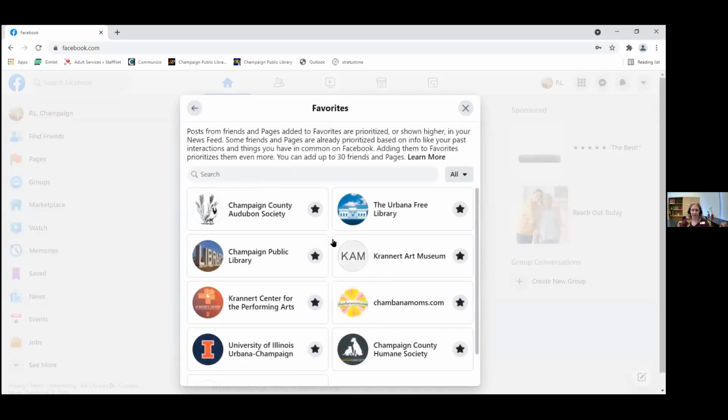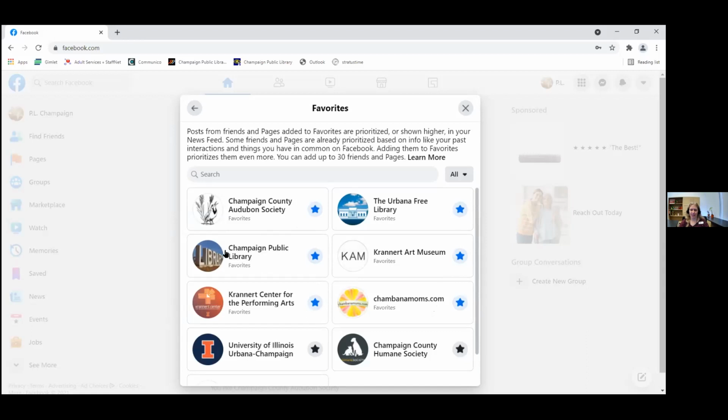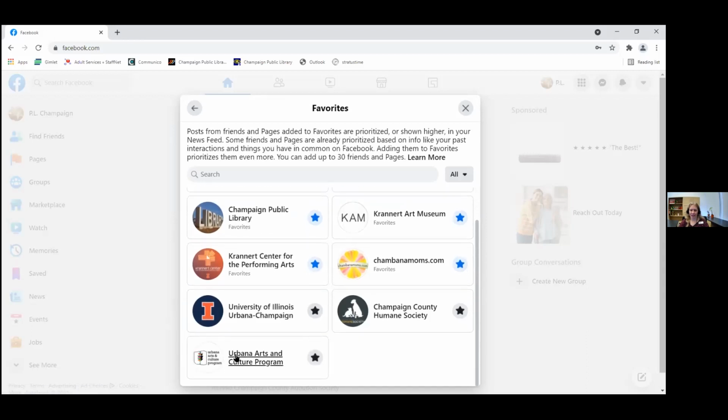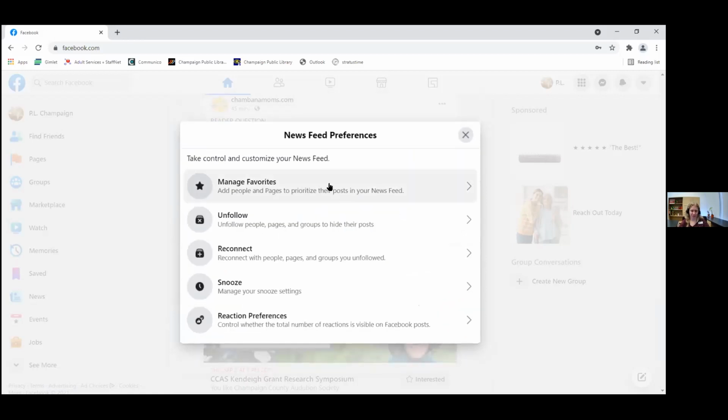So let's go to manage favorites. Here is the list of groups that I follow. These are the posts from friends and pages that, if I hit that and make them blue, means the algorithm through Facebook is going to prioritize information from these groups first. So I'm more likely to see stuff from the Champaign Public Library than I am from the Urbana Arts and Culture program. And you can add up to 30 friends and pages to be in those favorites. Okay, so that's one way you can customize your newsfeed.